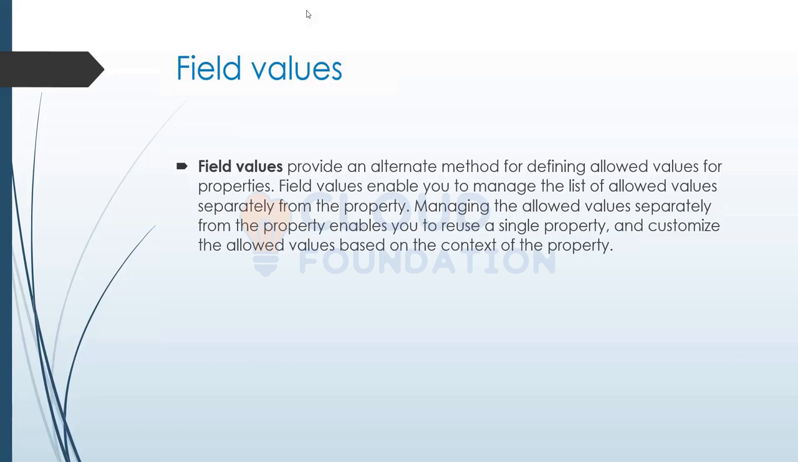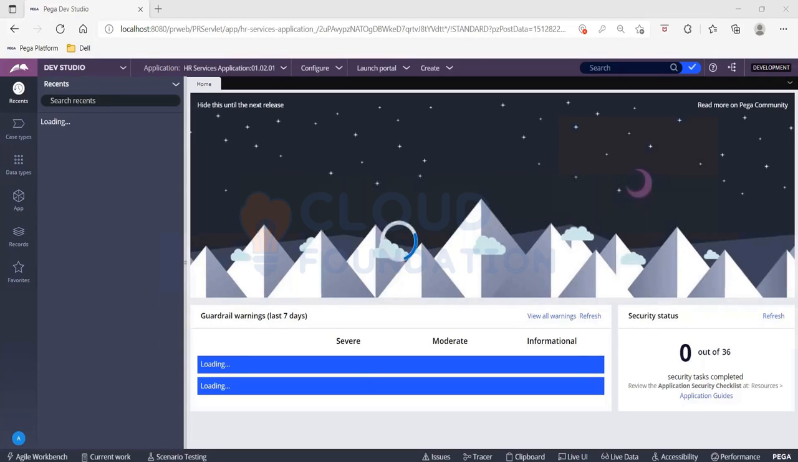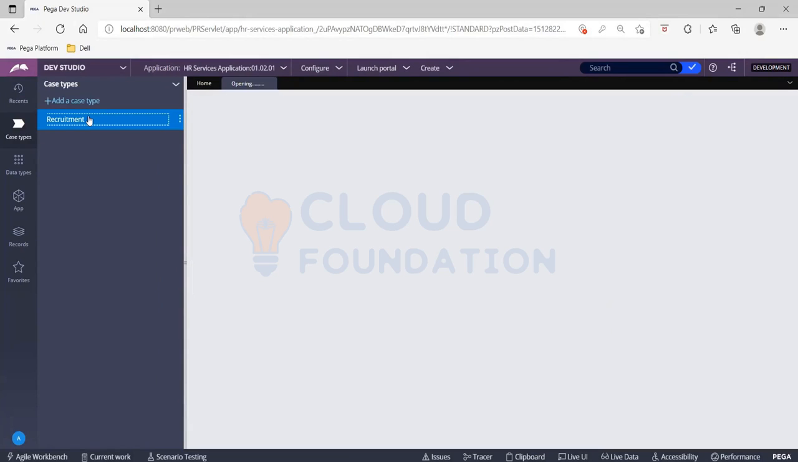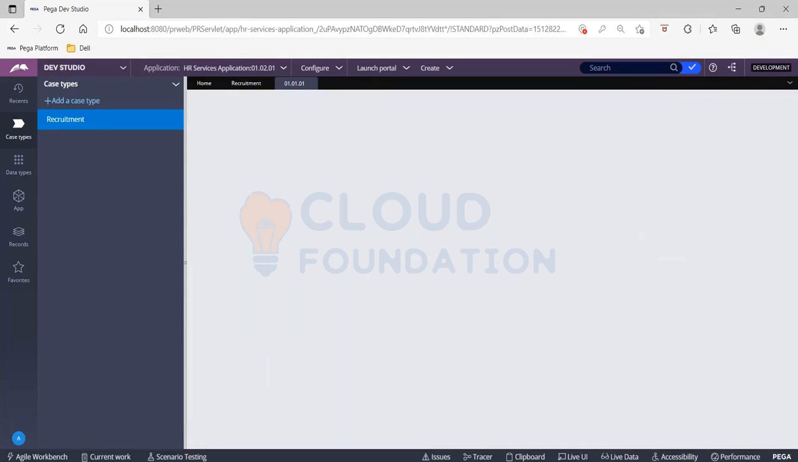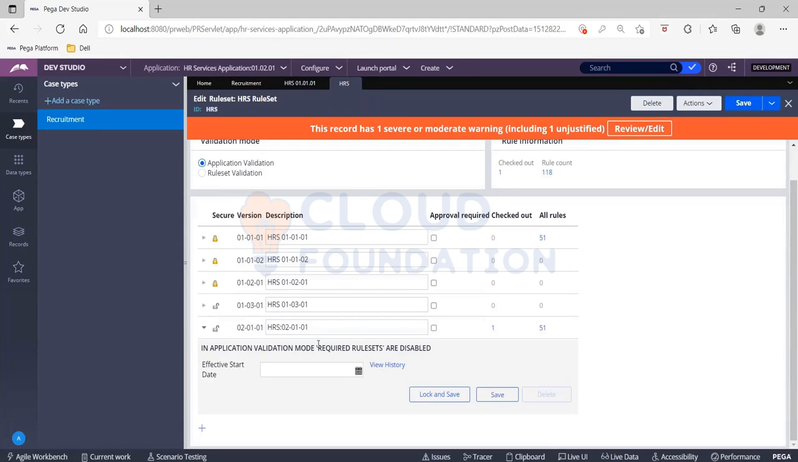Let's see what this is all about. I think we'll jump directly into the studio and have a look. Let me just log in. Yes, here is the application. Let me go to the case style. It says no locked rules or questions. Let me go back to my application definition. I just unlock this.